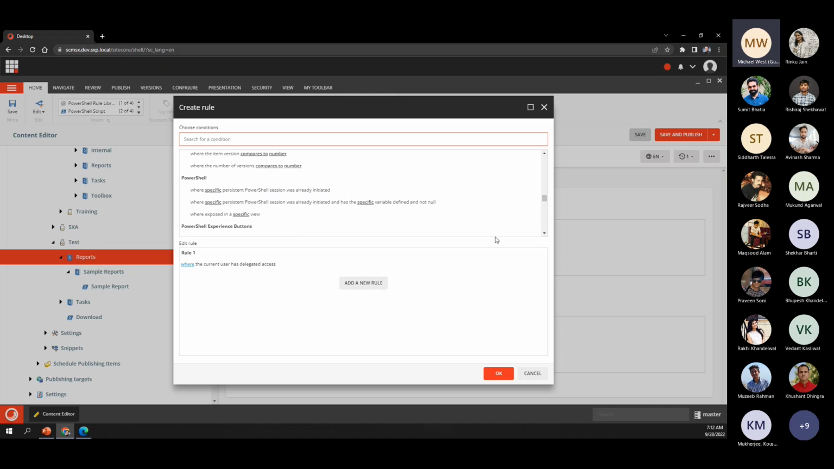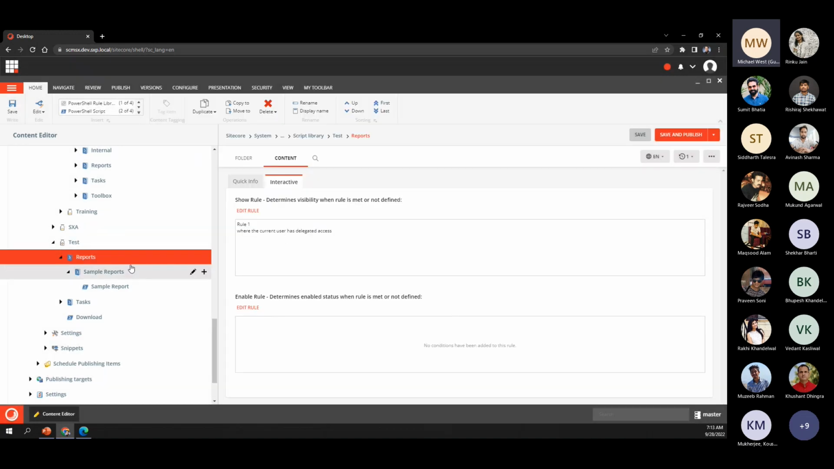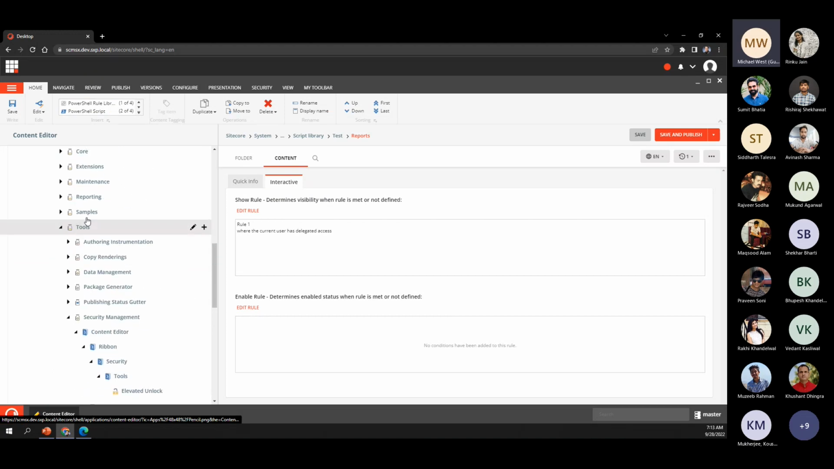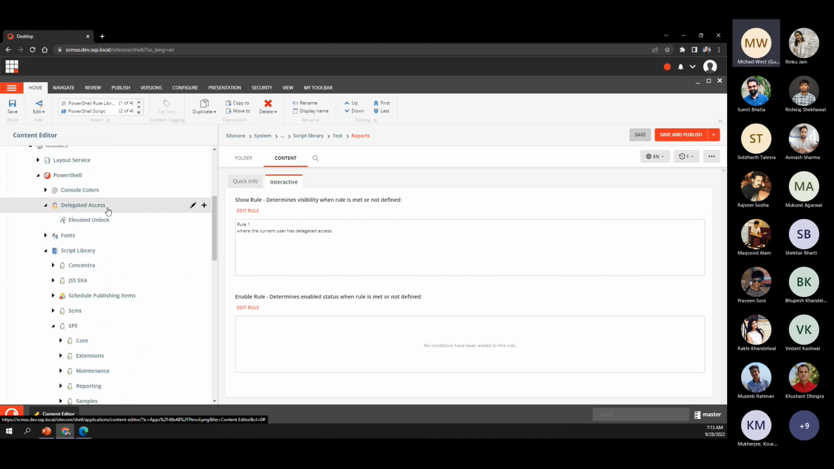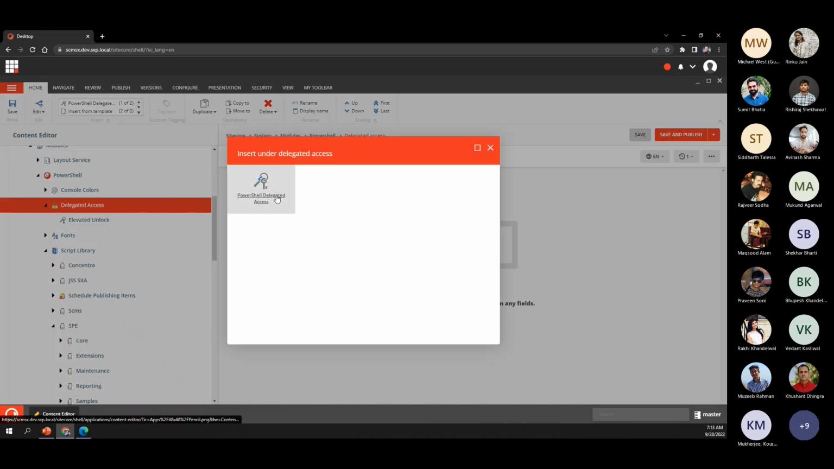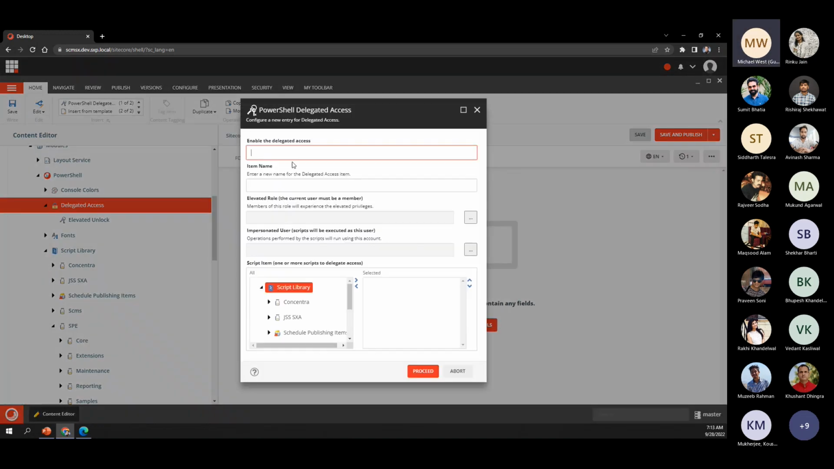Okay, so we don't need to create a rule. You can see that this is already defined on the item. Okay, so we're going to go back to the delegated access. Okay, and ignore the broken checkbox for a moment. And we're going to call this power user reporting. You could call it whatever you want.